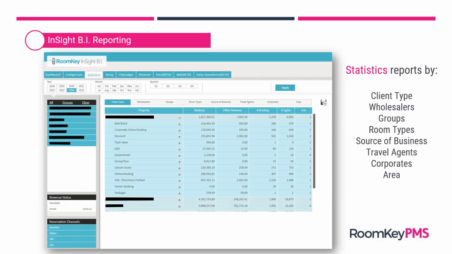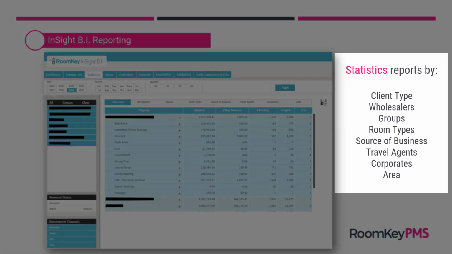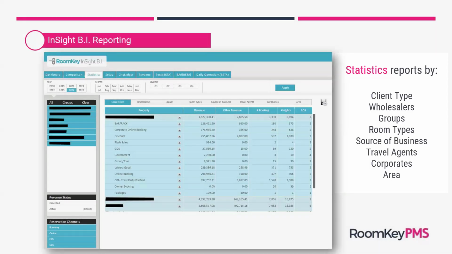Now, there's a lot to choose from. This is just an example of the client types version, but you could look at these statistics for wholesalers, groups, room types, source of business, travel agents, corporates, and you can also view reporting by area, meaning see where your guests are coming from based off of the address information that has been entered into their reservation and room key. So lots of reporting variation there.